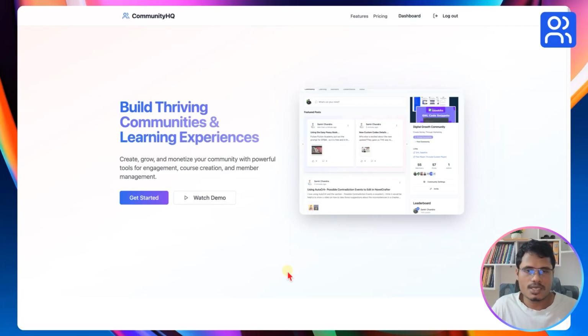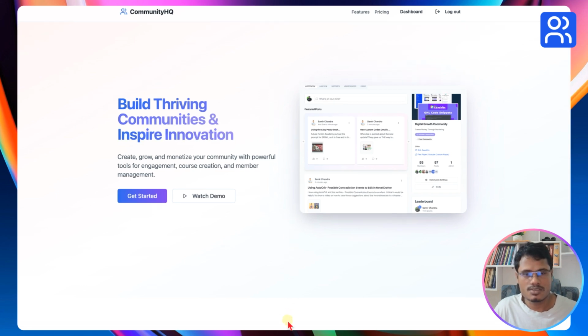As someone who's struggled with clunky platforms and hidden fees, I built this tool to solve those exact problems. Let me show you step by step how CommunityHQ actually works.